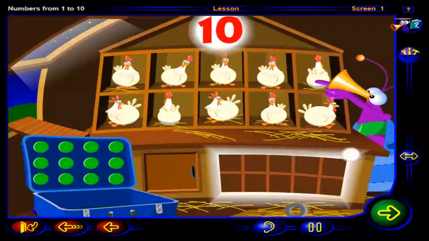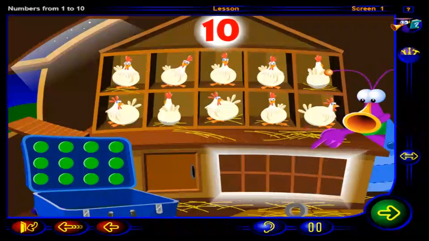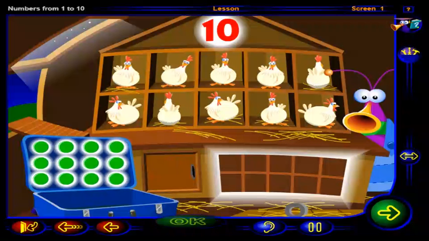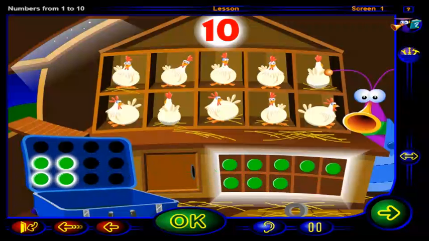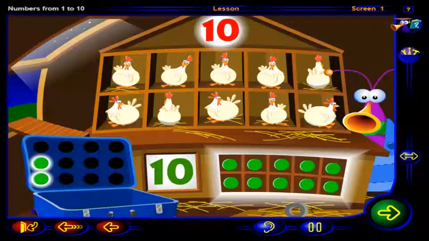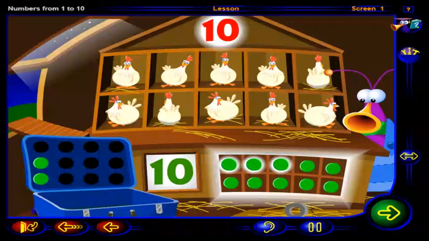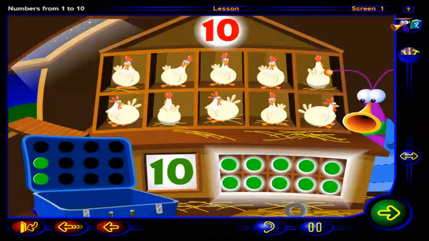Drag 10 chips into the frame to show 10 chickens. Click OK when you're done. That's it. 10 chips. One for each chicken. 1, 2, 3, 4, 5, 6, 7, 8, 9, 10.